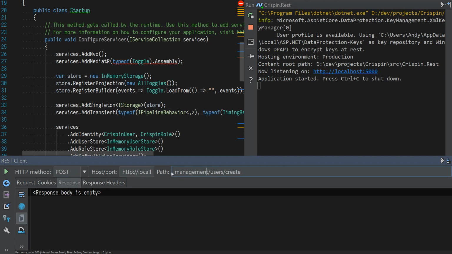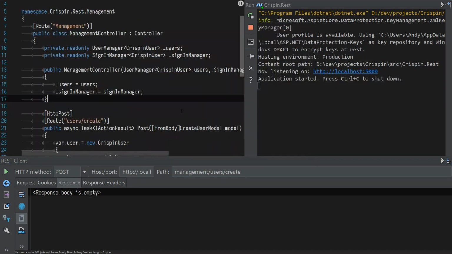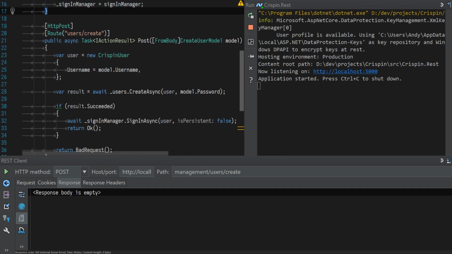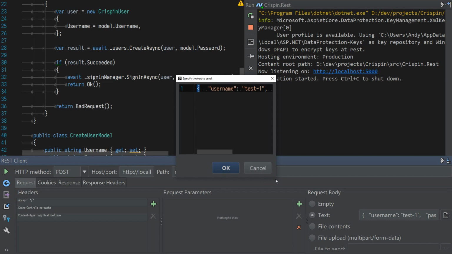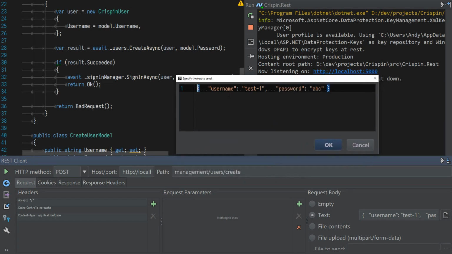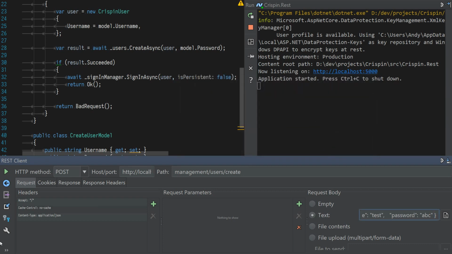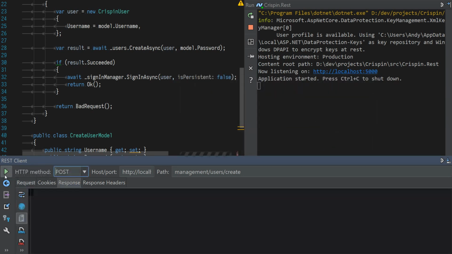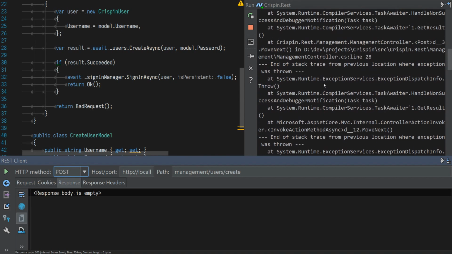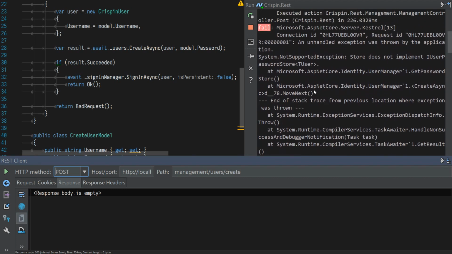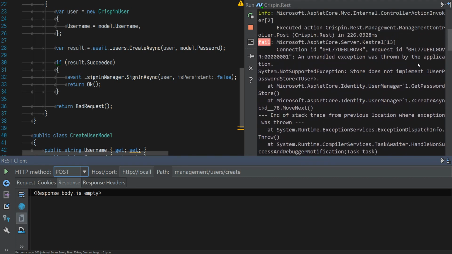Right, management users create. I did recreate the management controller, didn't I? Yes. Management users create. And we're going to give it a model that's just got a username of test and a password of ABC. Post. Oh, different error. Stack traces are so big once tasks get involved. Store does not implement IUserPasswordStore. No, it doesn't. Should it do? Apparently.